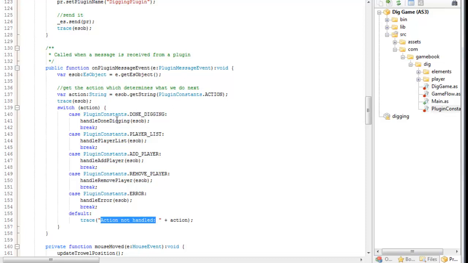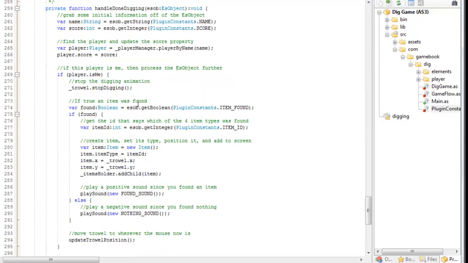Let's find the handle done digging event handler. Alright, the handle done digging event handler is going to be executed when the done digging action is processed from the ElectroServer object coming from the plugin on the server in the onPluginMessage event handler function. The done digging message is sent from the server to all players in the room when any player has completed a digging action. It broadcasts that player's new score to everyone in a game. If you were the one doing the digging, then an item that you find, if you found one, will be added and created onto your screen.